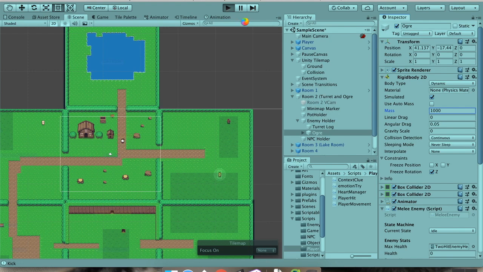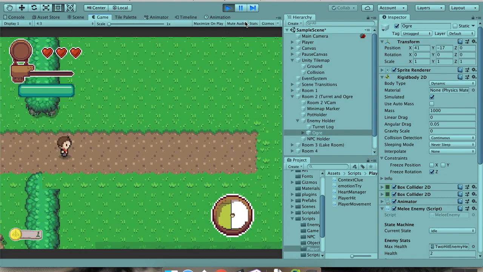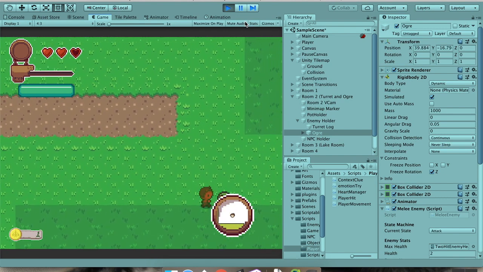So let's hit play. Let's try this one more time, just to make sure we're not sending the ogre flying. Okay, cool. All right, so there we go.